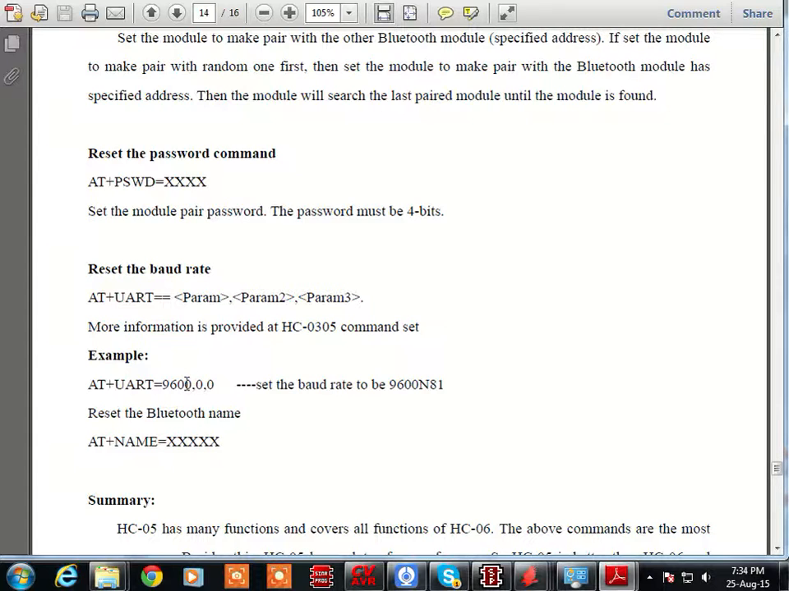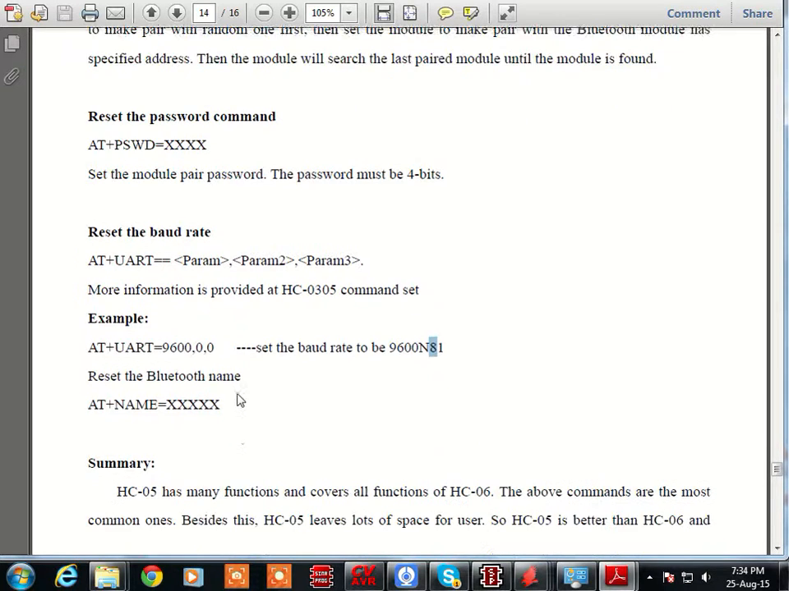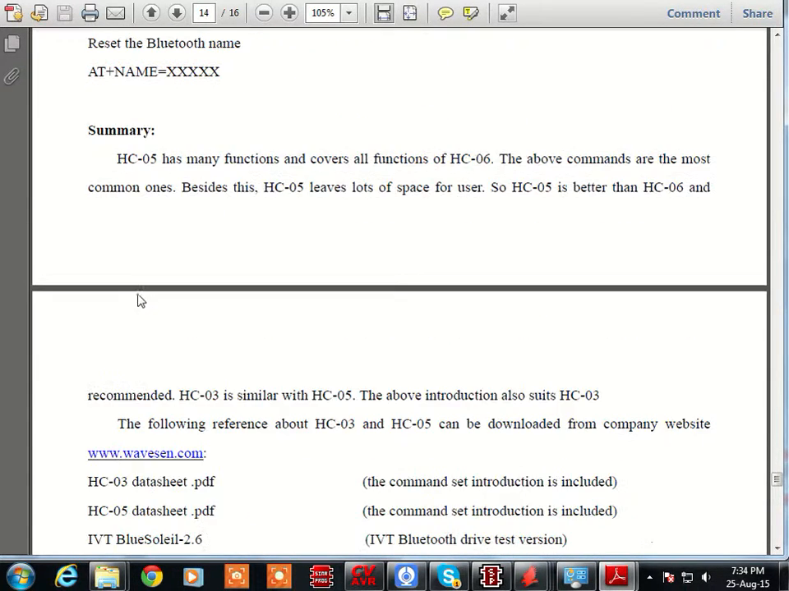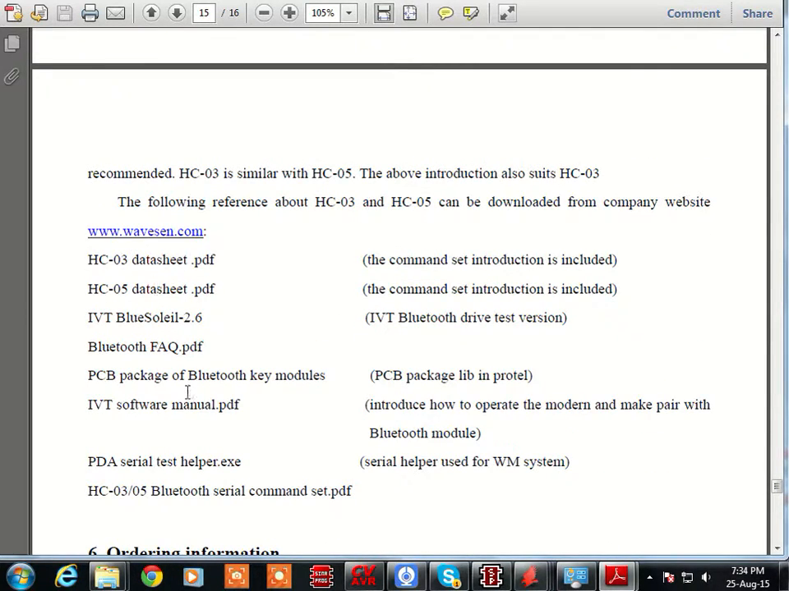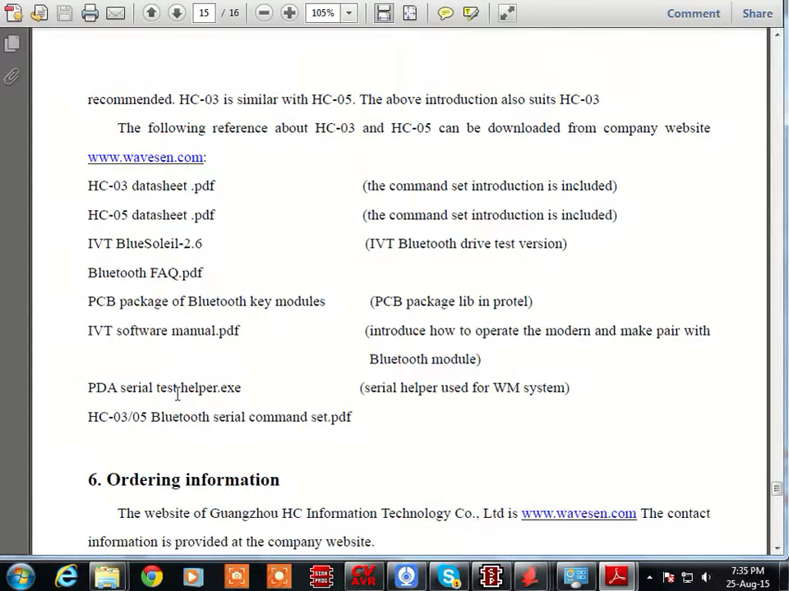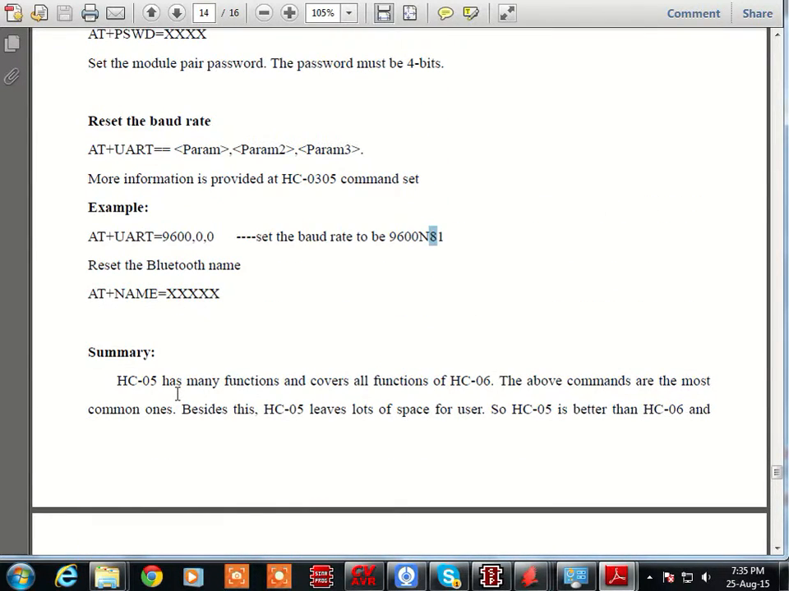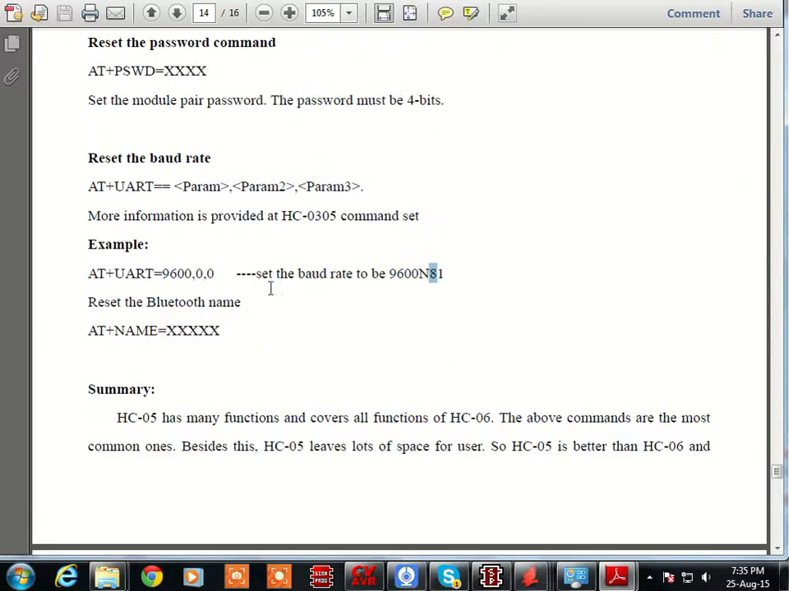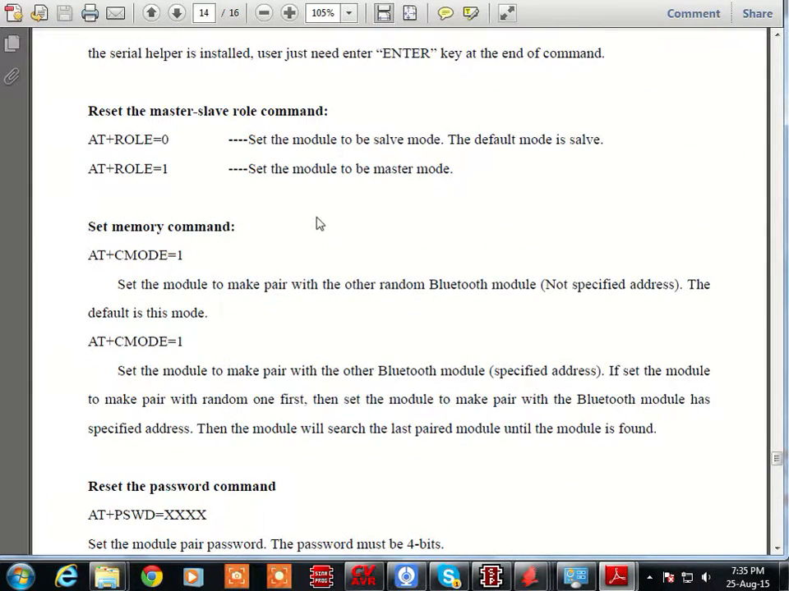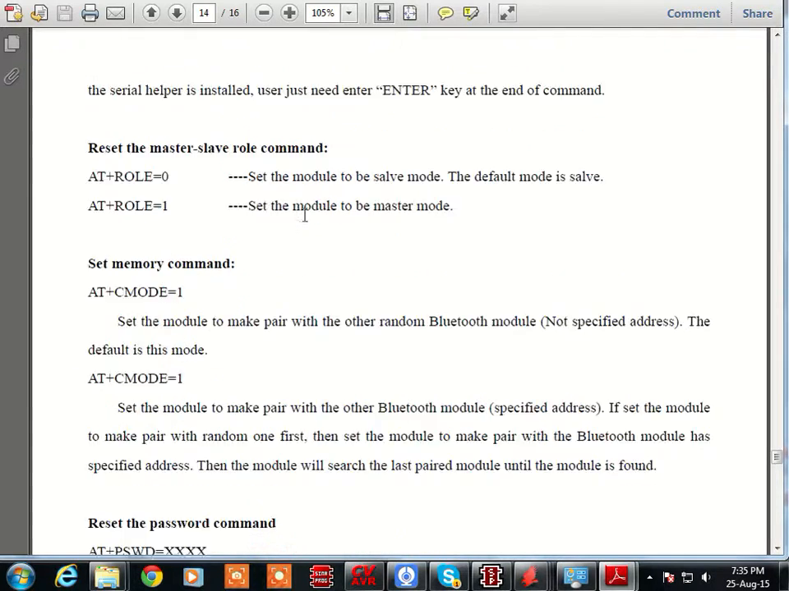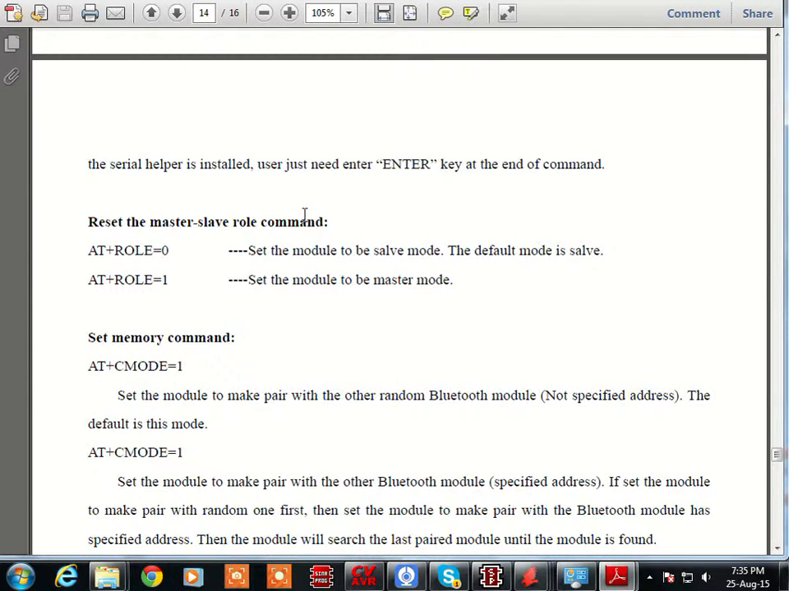And then the size of the data and the number of stop bits. This is how you can write to the serial port. Or if you want to give any name, you can say AT+NAME. So you can refer to the data sheet of the Bluetooth. You will get the information of other AT commands. So one can change the password, the operating speed, and the mode of operation, whether it is master or slave. So this is how one can configure the Bluetooth.